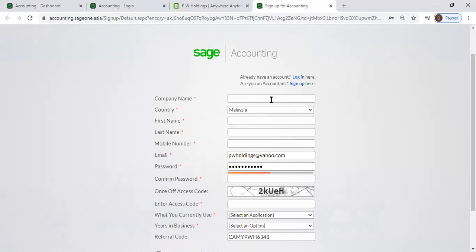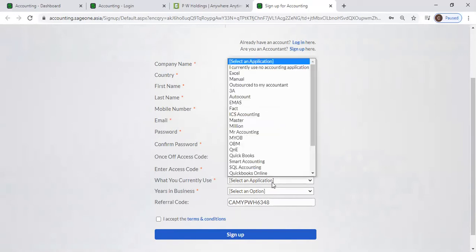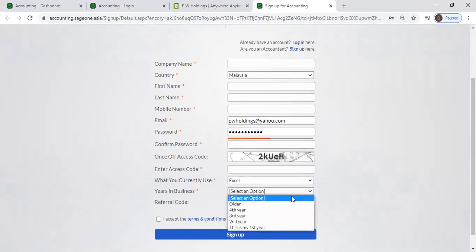You can enter your company name, first name, last name, mobile number, email address and password, and enter this access code. And you can select, these are not optional, any Excel or similar option, like this you can select what you currently use and years in business, and tick this I accept the terms and conditions and sign up.